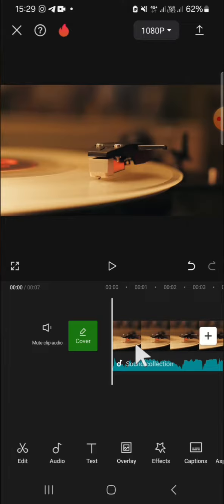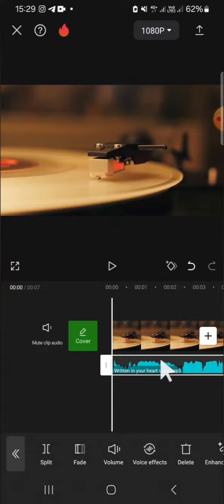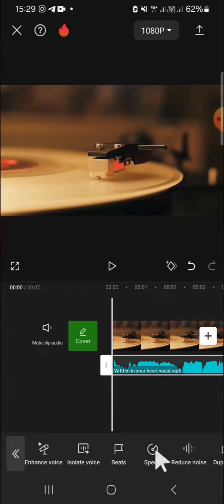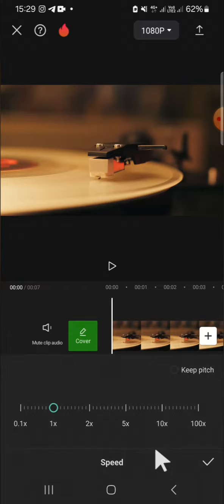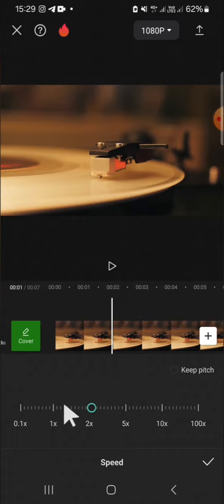So first of all guys, we can click on the audio. Then we can click on the audio again, and you have to scroll all the way to the right until you find the speed option. And for instance, I'm going to make it 2 times faster. Okay, and this is the result. As you can see, the pitch doesn't change. If you don't want to change the pitch, you don't need to click on this keep pitch option.